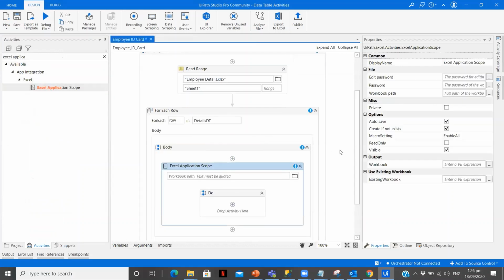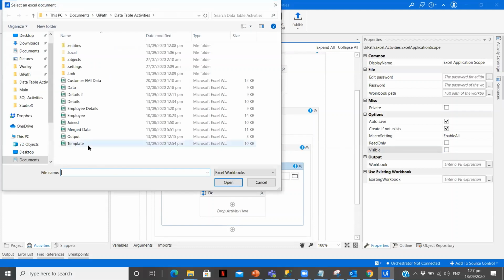So the difference between using the Excel activities and workbook activities is that for Excel application scope or Excel activities, you need to have Microsoft Excel installed in your system. And for workbook activities, you don't need it to be installed. And I'm going to indicate my template file.